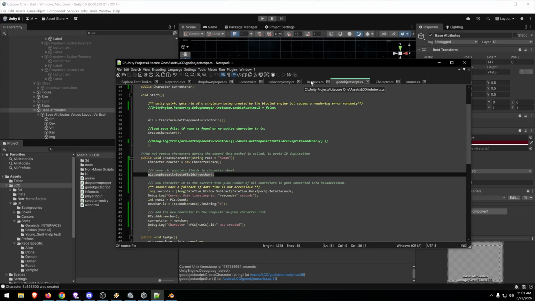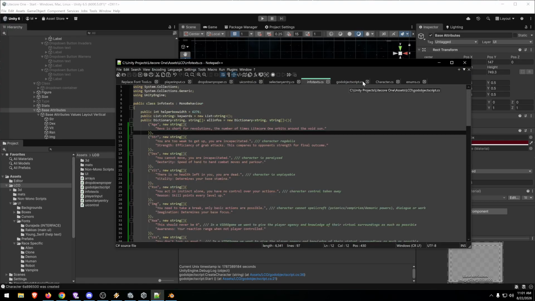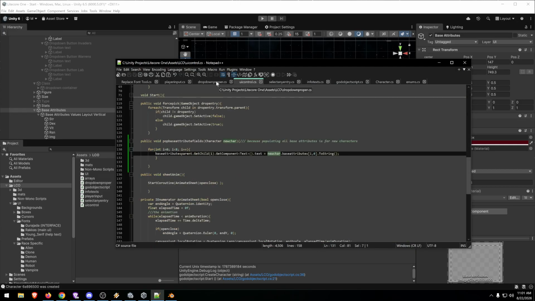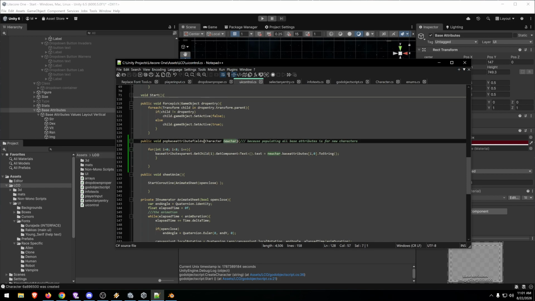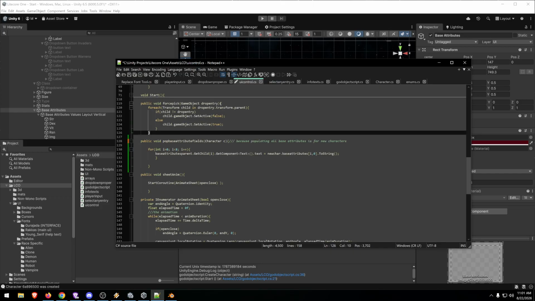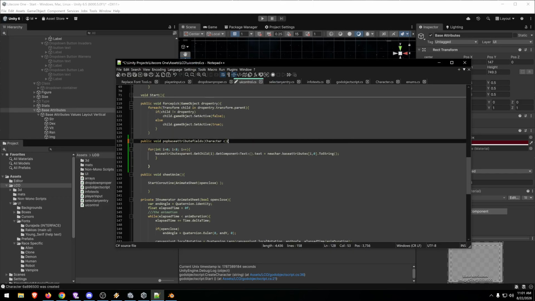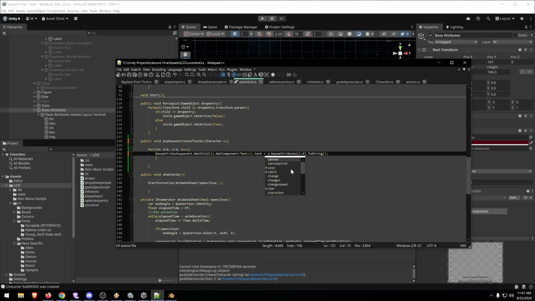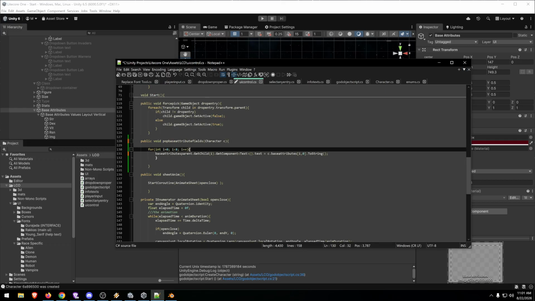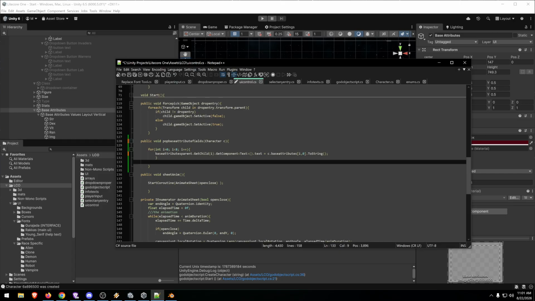This is, by the way, really dumb. New character because every guy is a new character. This is so dumb. We don't like it at all. Populate base attribute fields character C. Good. Text C base attributes to string, bada bing. This does work.